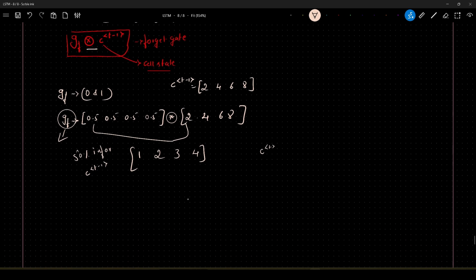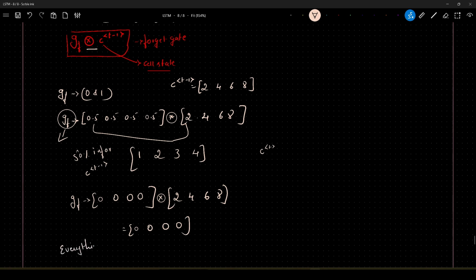So suppose we get all zeros here: 0, 0, 0, 0. It's possible, right? Because we have the sigmoid function, values can range anywhere between 0 and 1. So if we get all zeros, we have the pointwise multiplication with 2, 4, 6, 8, and the resulting output will be all zeros. So what does it mean? It means we are forgetting everything from our CT minus 1, the t minus 1 cell state.